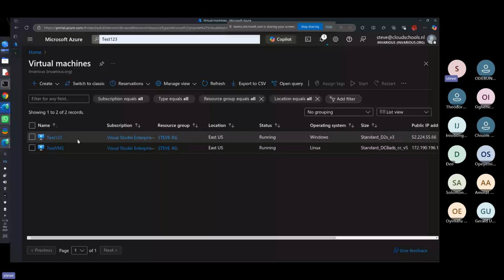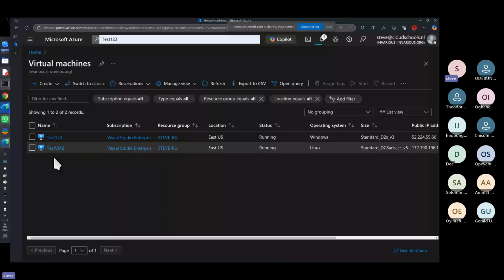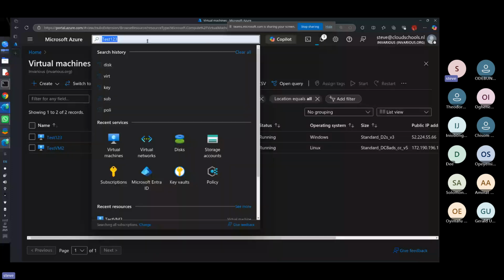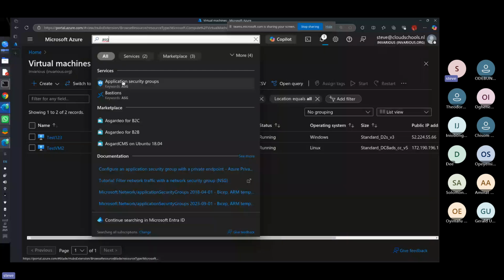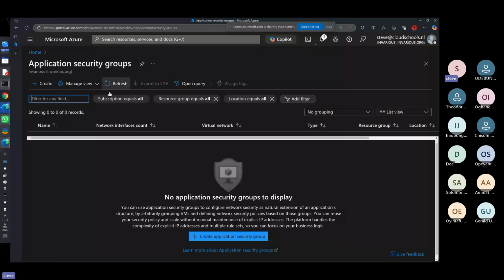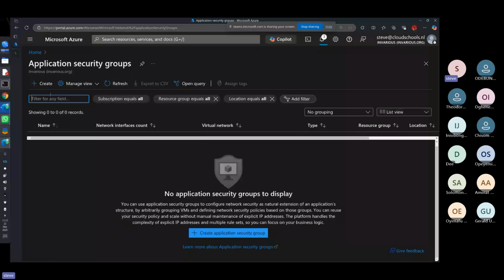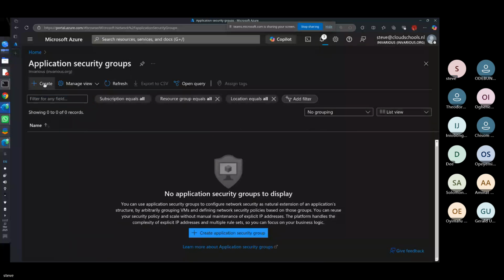Now, to enforce application security group, that is ASG, we want to group these two machines together. Is it application security group? So from up here, I'm going to search for ASG. Yeah, the recording is going to be provided. Trust me, it will be provided. Then I'm going to click on the application security group. So right now we don't have any application security group. I'm going to click on create.